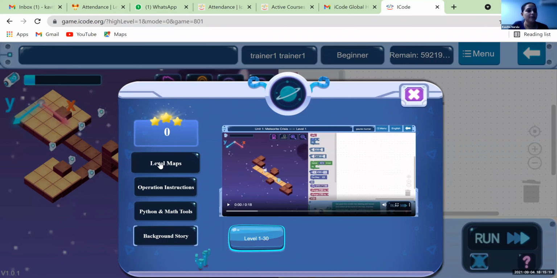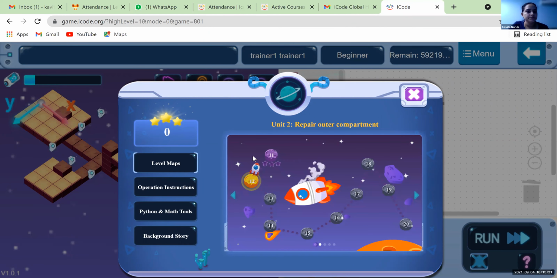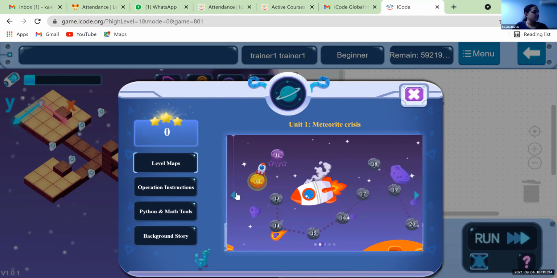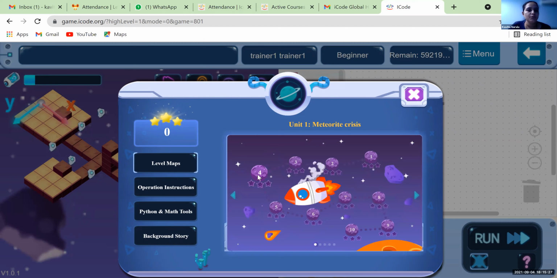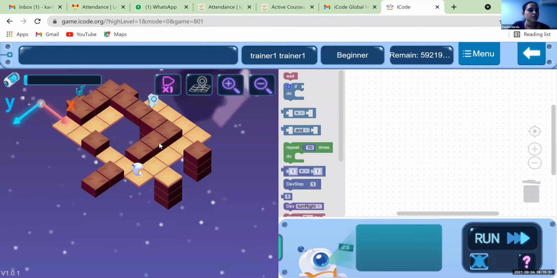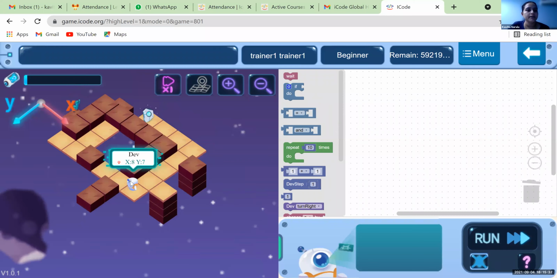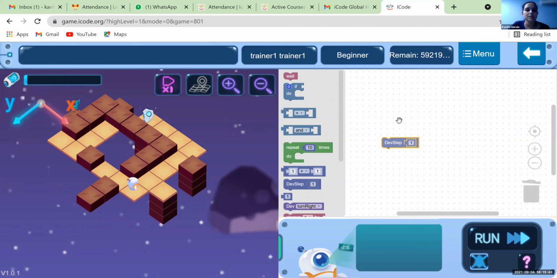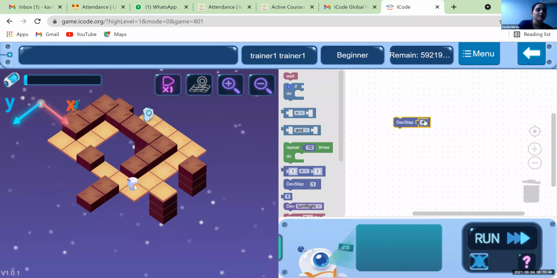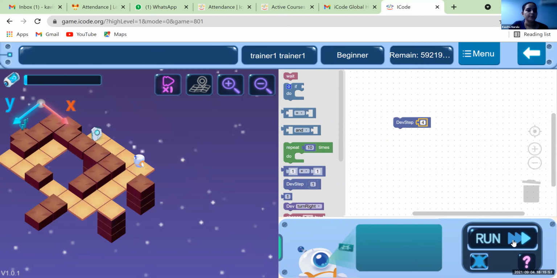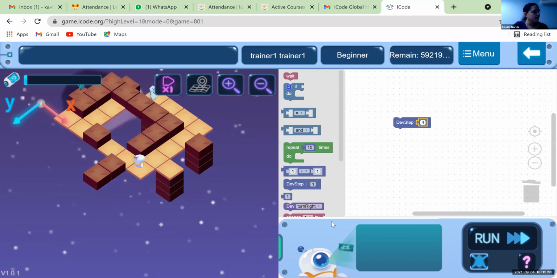Let's go to the level maps and start with level 4. So here you can see the character Dev has to move first 4 steps: 1, 2, 3, 4. So first we will select Dev step and we will type 4. Let's see. 2, 3, 4. Okay. And then again we have to turn the direction.